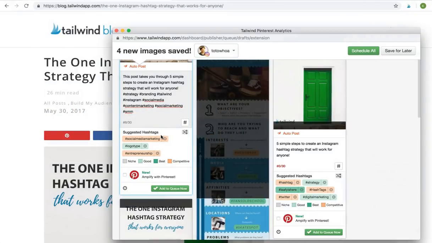Now, I like this collection of hashtags, so I'm going to save it for future use. If you want to save your current list of hashtags, or if you want to create a new saved hashtag list from scratch, click the hashtag icon right here.